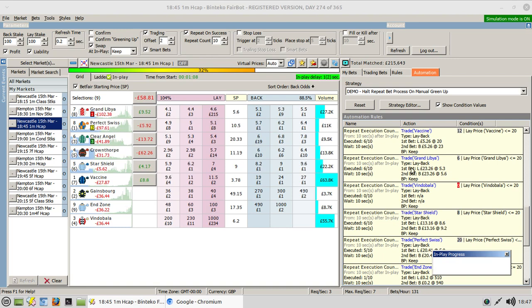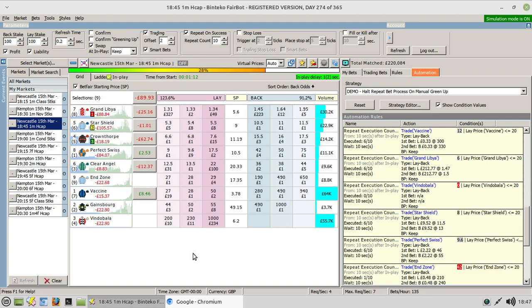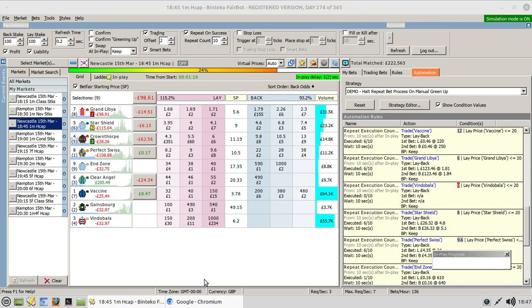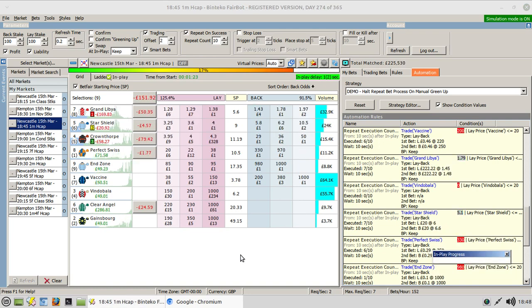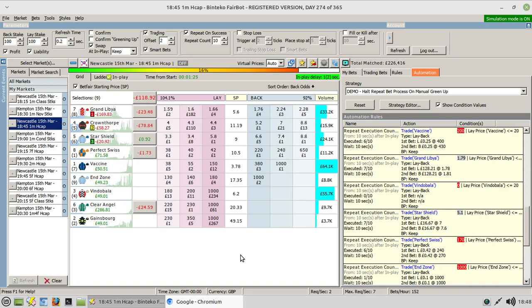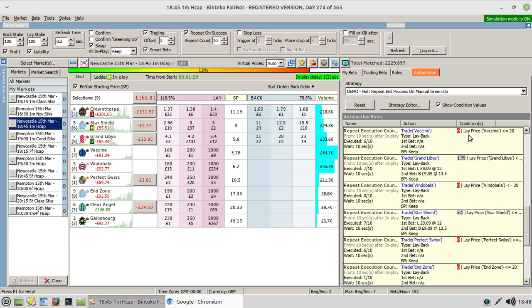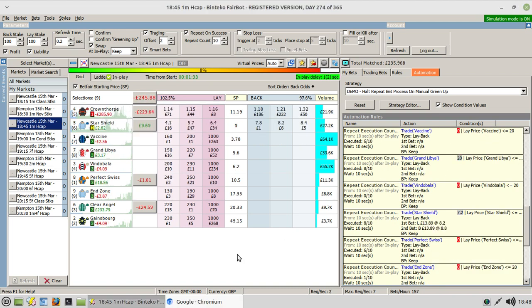Okay, those have gone up to 6. As long as the odds are still under 20, they will keep on looping through. So it doesn't matter how many times I click on this green up button. If these executions still have a number of rounds to go, they will still fire in, assuming that they meet the condition here that I've specified, with the lay price being under 20.